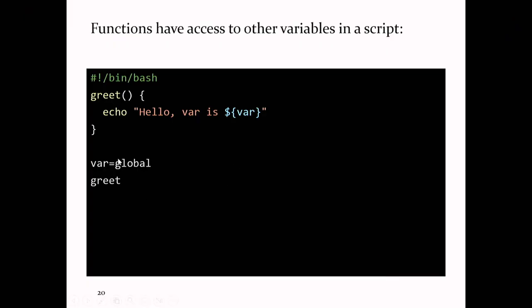Okay, so in this script, you've got a function here, and then you've got a variable here. So we've got a variable called var. Its value is global. Then we call greet. So greet comes up to here. So in bash, that variable var is visible in this function here.